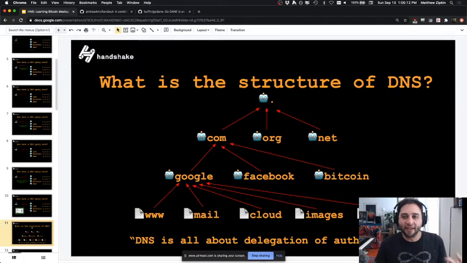So you can get the idea that the structure of DNS is like a pyramid, where there's a root zone at the top that has top-level domains: com, org, net, info. There's a few hundred now. And then each of these top-level domains has their own subdomains, second-level domains like Google, Facebook, Bitcoin, AirMeet. And then each of those second-level domains like Google can have even further subdomains. And these are all separated by dots.